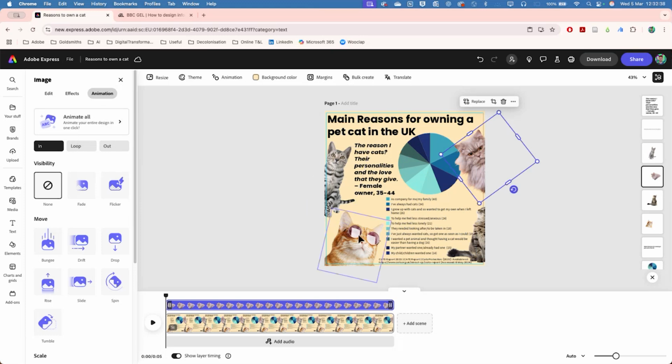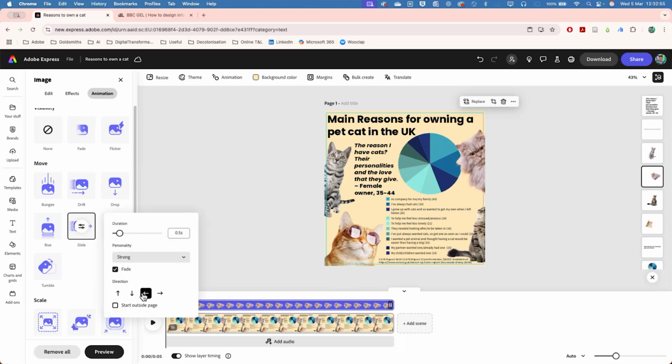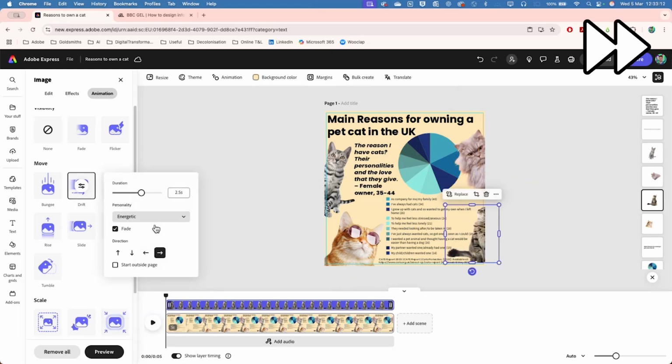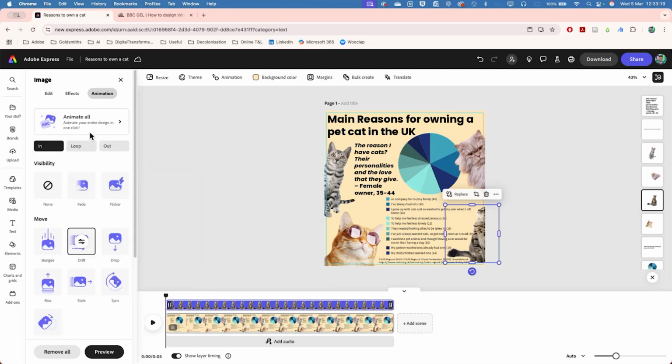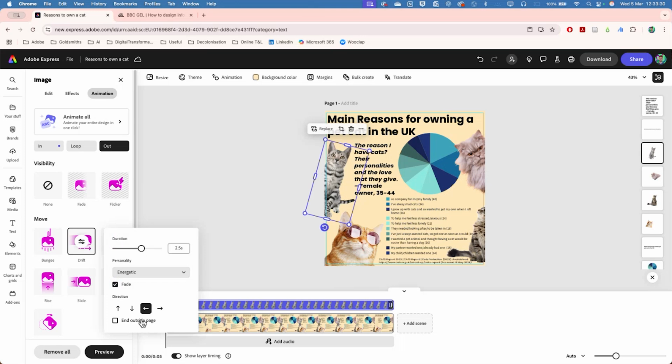So I can just select each of these individual elements and click on the animations. We've got edit over here. Click on the animation button and we can do having them slide in. You can fiddle around with these options as well. And we can do intros and outros. So that was our intro. And we can also add in some outros as well.